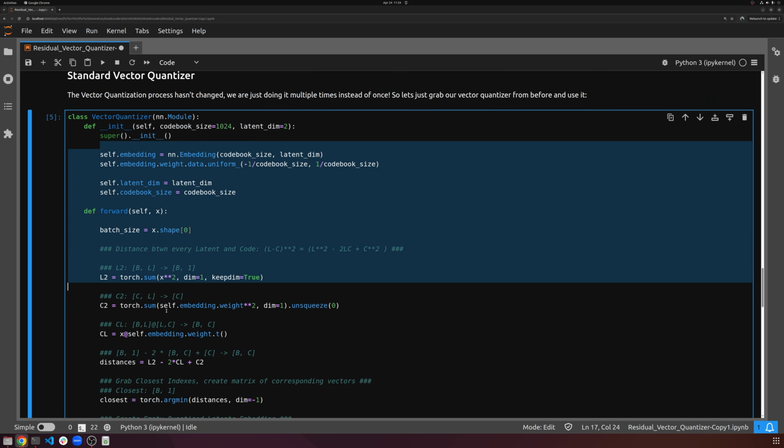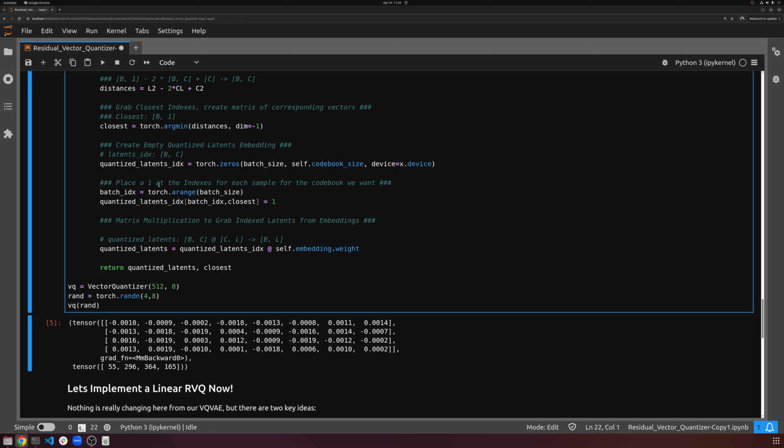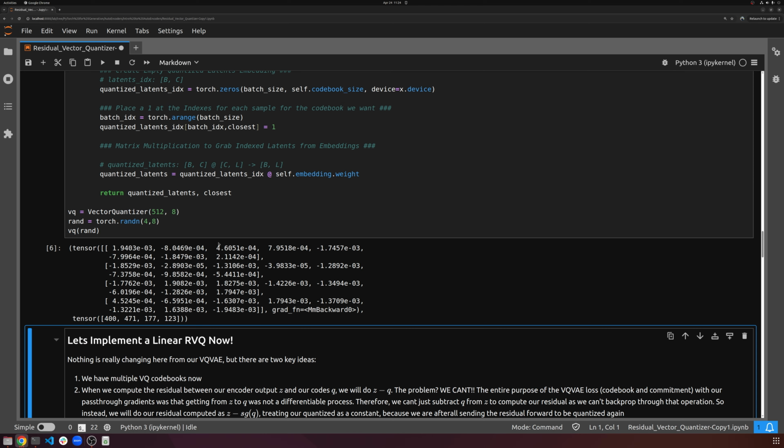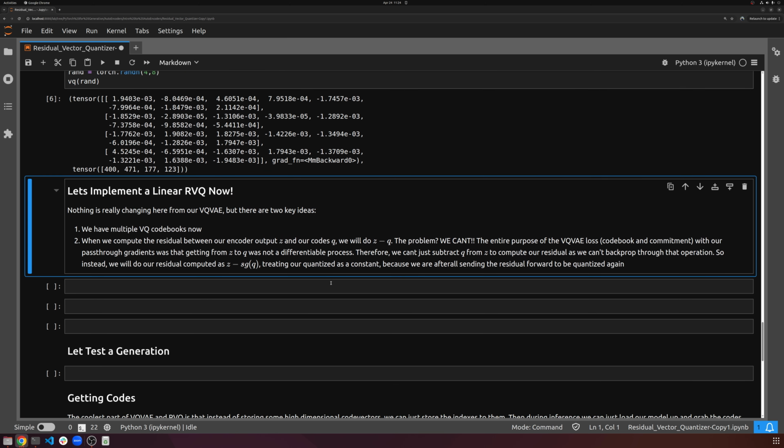But either way, nothing has changed. This is identical to the implementation from last time. We just have this additional return, but nothing else has changed. Okay, so now let's go ahead and just implement a linear residual vector quantizer, right? So we're not going to do a convolutional one. Not that a convolution would change anything. It's just redundant. I want to keep this video short and sweet if I can.